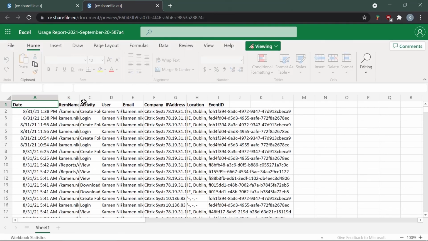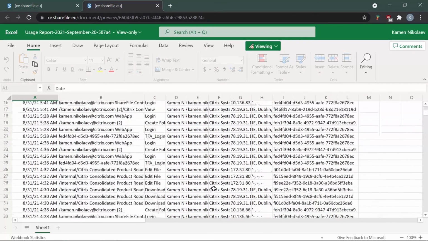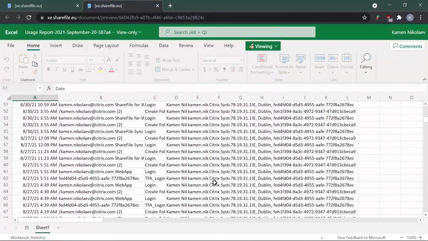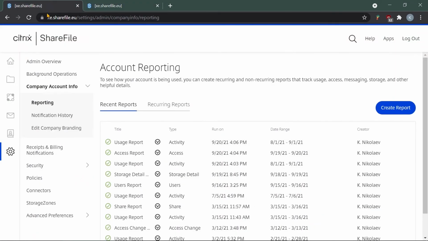And you can see here, the usage report is very much an activity log. It'll list the date, the item name, the activity type, the user, the email address, company and IP address, and just a rough geolocation based on the IP address that we've put together. And here you can see not too much activity on this account other than myself creating folders and so forth. But on a busy account, you'll see many other users, many other IP addresses and so forth. We'll come back to the reporting section.